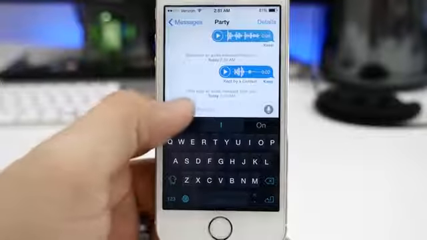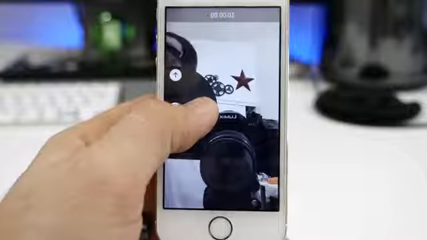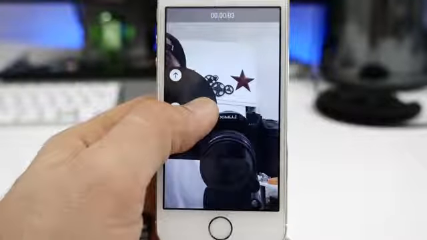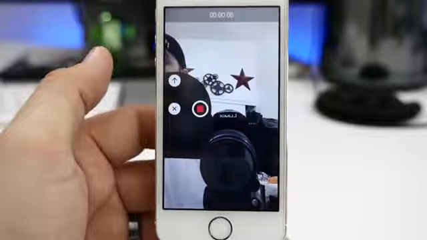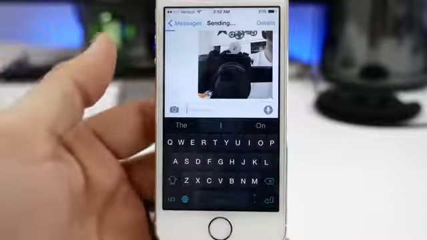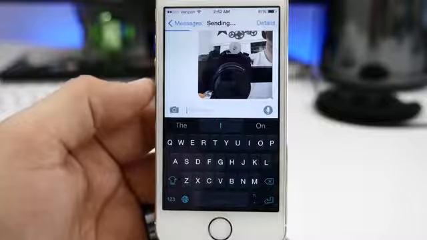So we can also do the same thing with video. If I hold down on the camera, I can actually go ahead and record a video just like this, as you can see me doing right here, and be able to just send it off with a quick swipe, sending off that video message to the group conversation that I have here, or an individual iMessage if I'd like.